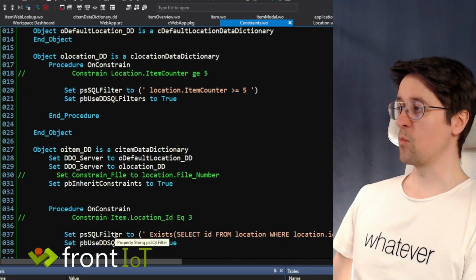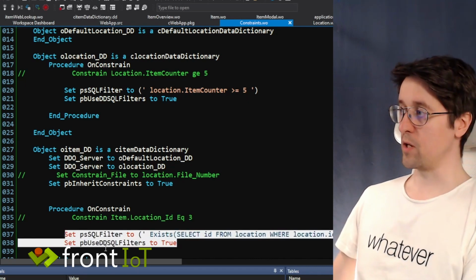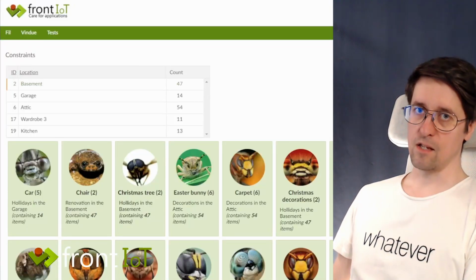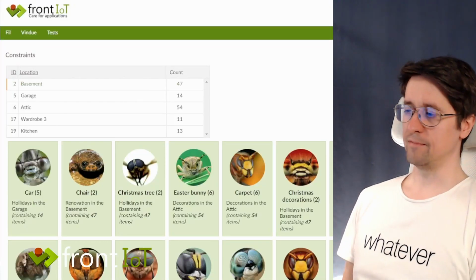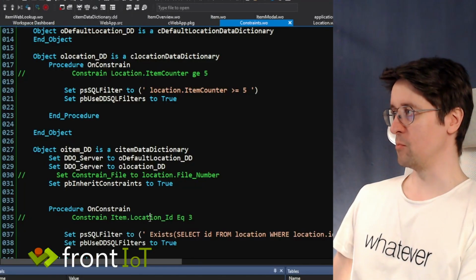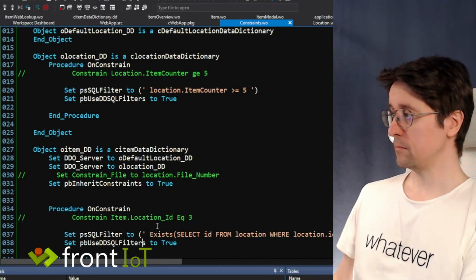set it to true. So then we are separately using the same SQL query to constrain the item as we are the location. And that is working, though I'm not very happy about having to do both of these, but it works. You can do that.